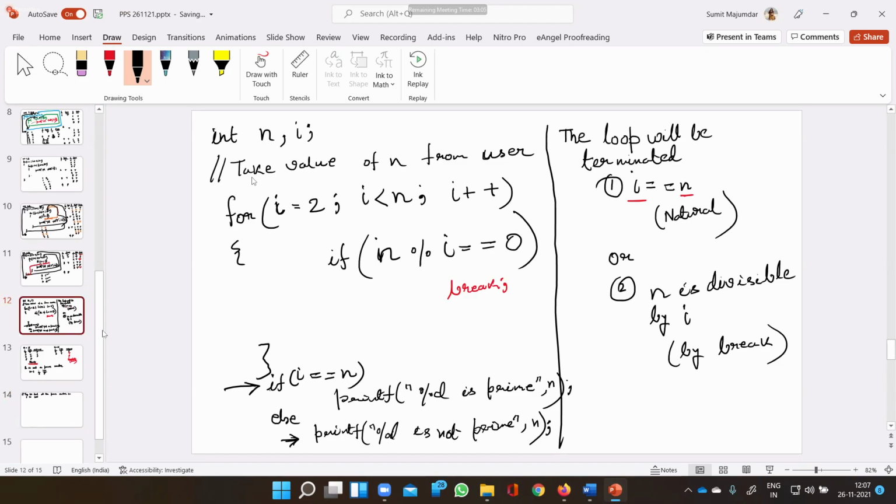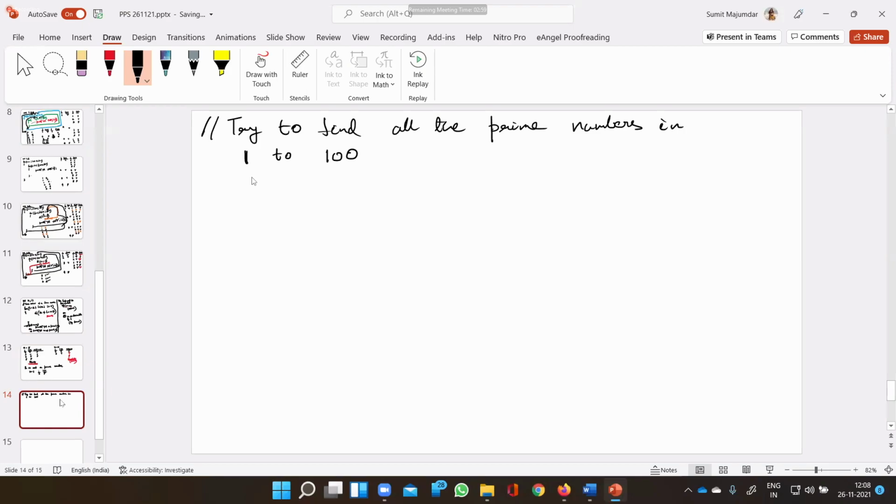As it is within a range, there will be an outer loop. It may be a for or a while, but generally we'll say there will be an outer loop which will give me the range. So please help me with this code.